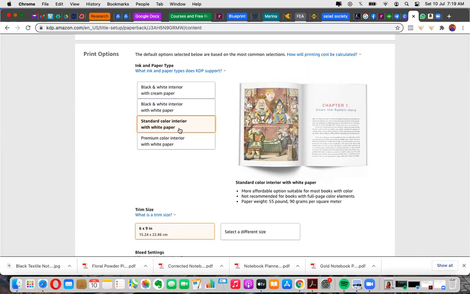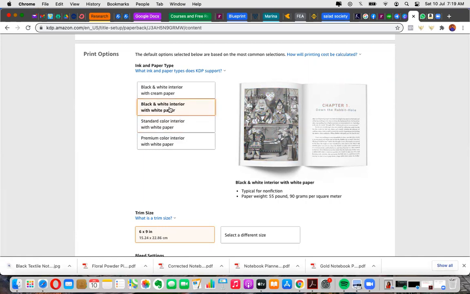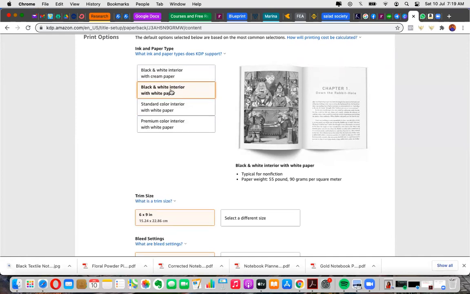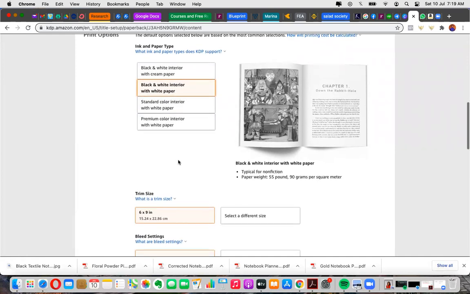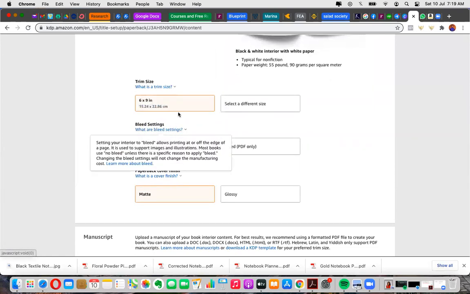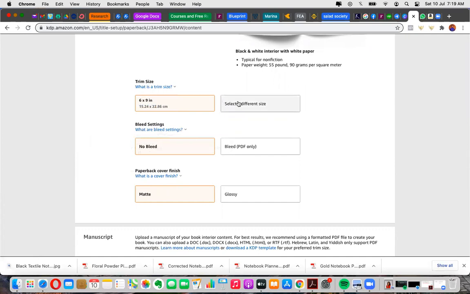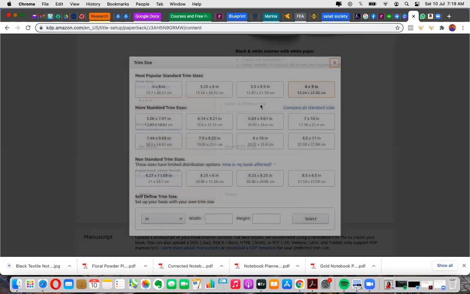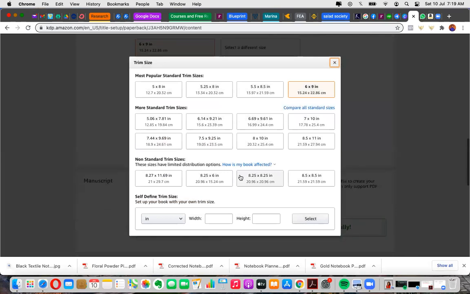This is what it looks like if you click color. So because there is more color, obviously printing cost is going to be higher. So I click on black and white interior and white paper. Now I'm using trim size, which is book size basically, of 6x9 inches. If you want to use a different book size, select a different size, and you see all of the options there.